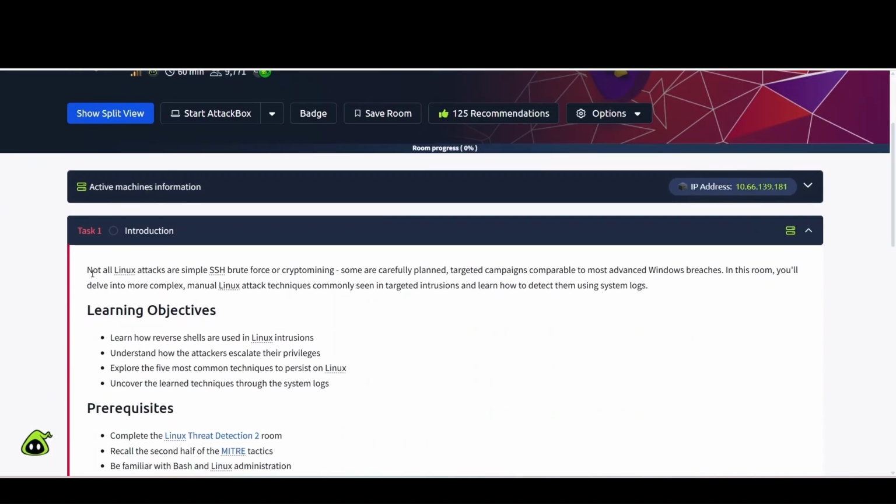Task number 1, introduction. Not all Linux attacks are simple SSH brute force or crypto mining. Some are carefully planned, targeted campaigns comparable to most advanced Windows breaches. In this room, you'll delve into more complex manual Linux attack techniques commonly seen in targeted intrusions and learn how to detect them using system logs.